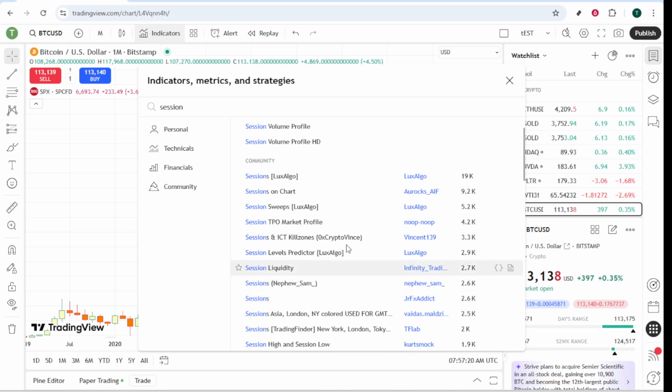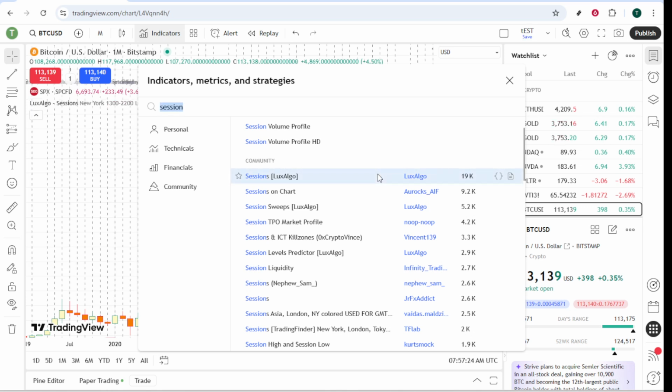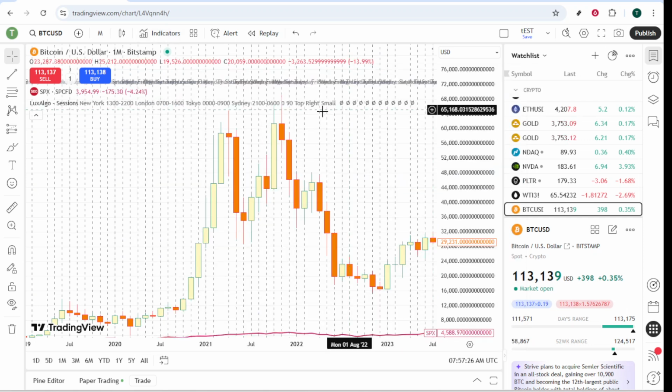Now that the indicator is part of your workspace, the next step is customization, which is vital for tailoring it to your specific requirements. First, look for the option labeled Show Session and toggle it on. This simple action will allow the session lines, which demarcate different trading sessions, to be displayed on your chart.